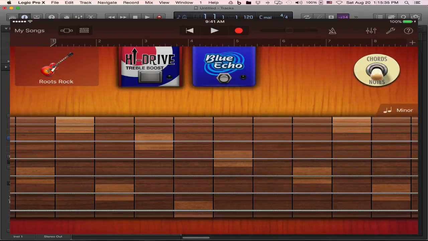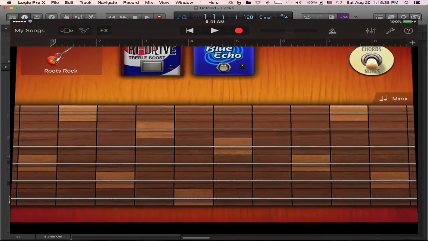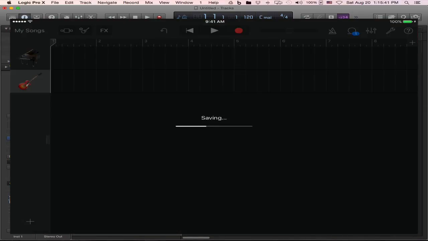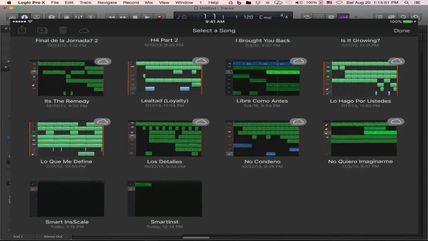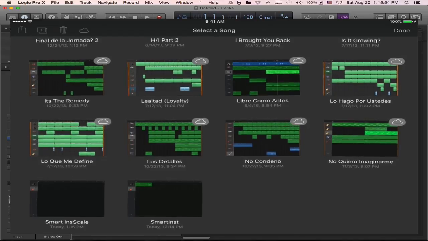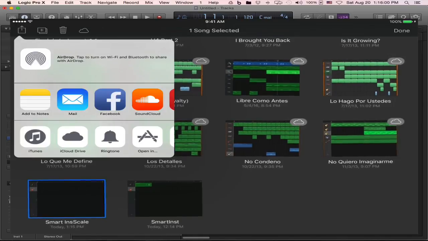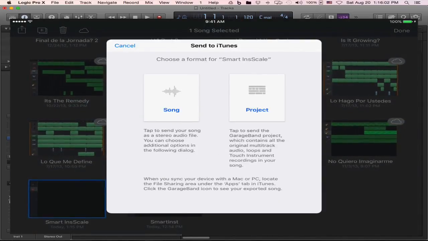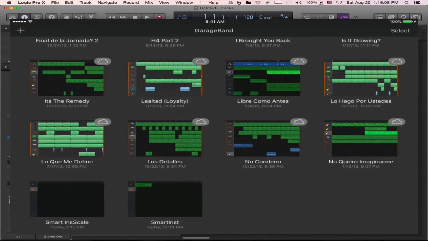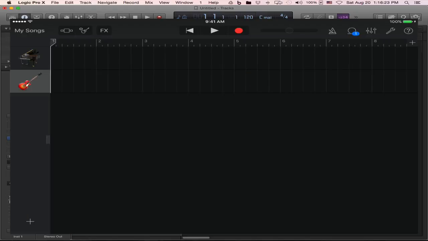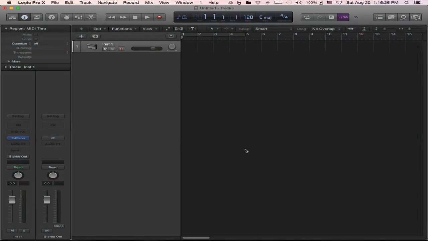So with that, I'm gonna go again to what I have, and I'm gonna hit the My Song button to the top left, and from here, like I showed in the previous video, if you wanna export what you have to Logic Pro X, you just hit the select button on the top right, select your project, press the little share icon, and then go to iTunes, and from there select project, and that's gonna enable it for importing into GarageBand for iPad. And then last but not least, I wanted to go real quick into Logic Pro X itself.